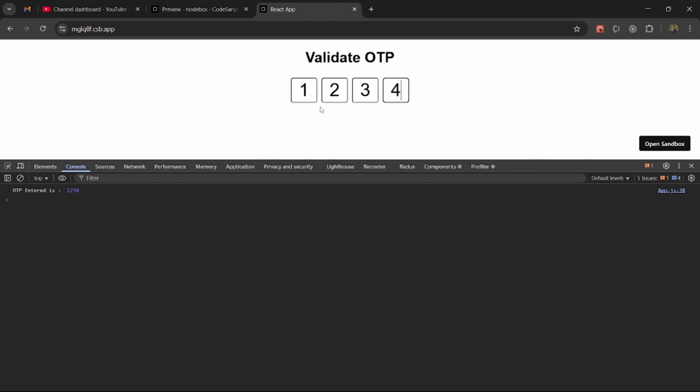4, so after entering 4 digits, it should just call an API. Here I am just console logging it. So that is the third feature, the API caller and console log. Then another thing, if we give backspace, it will go to the first field and clear the OTP.